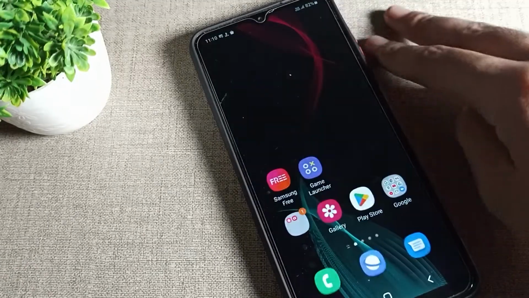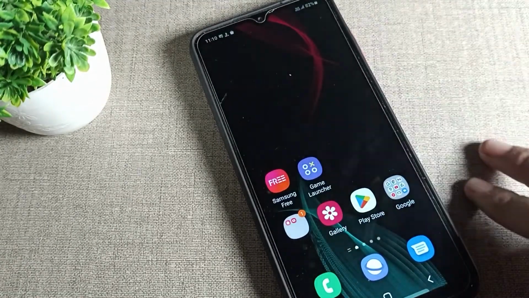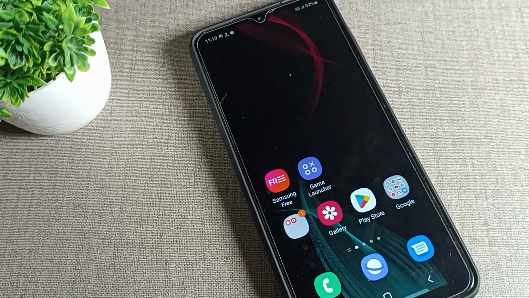So friends, when a call comes, the vibrate while ringing setting will work, meaning your phone will vibrate while ringing.